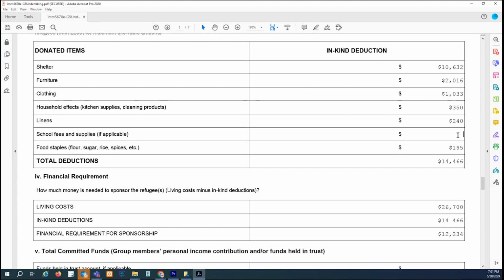Now, if you have dependent minor children for the principal applicant, there will be an amount for school fees and supplies that can be reduced in kind, if applicable. So for example, if somebody is going to purchase their notebooks and pens and pencil crayons for them, you can reduce the cost. You'll have to take a look at the post-arrival requirements or the Appendix A to find that information. So in this case, I'm going to put $50 for school fees and supplies.